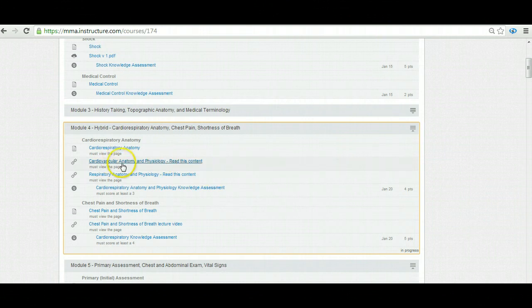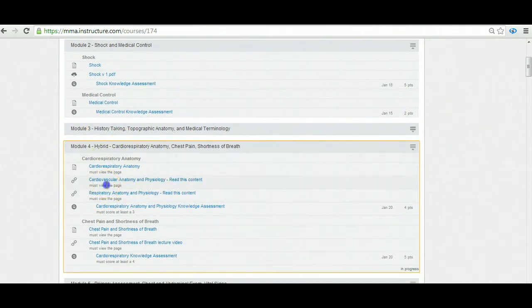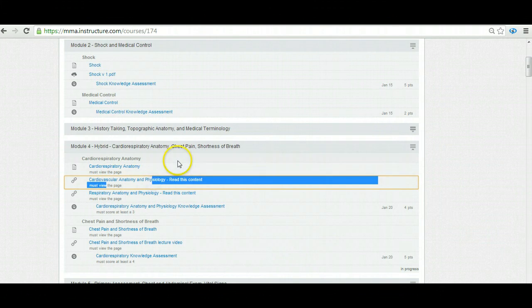You also need to do the homework. Now, you'll see in this module you've got a shock knowledge assessment. Knowledge assessment is homework. In the case of a hybrid, there's actually a certain minimum score that you need to get. So you must score at least a 3, and it's 4 points, and that's because to get credit for attendance, you have to score 70% or better on your knowledge assessments. So let's work our way through this module.